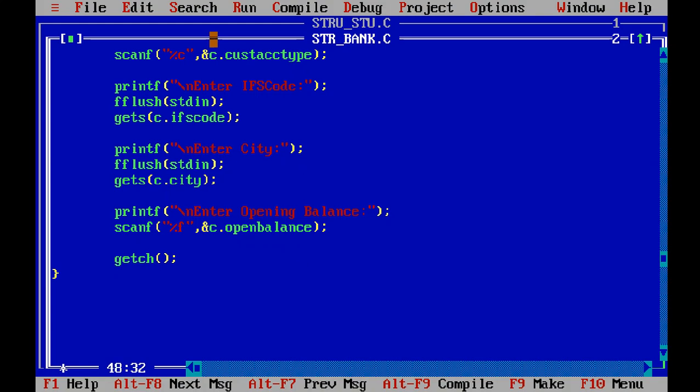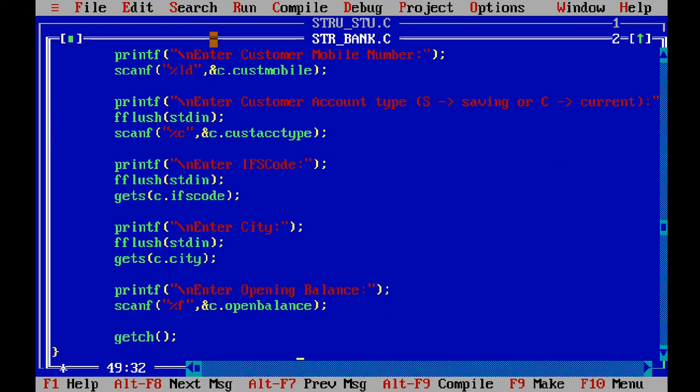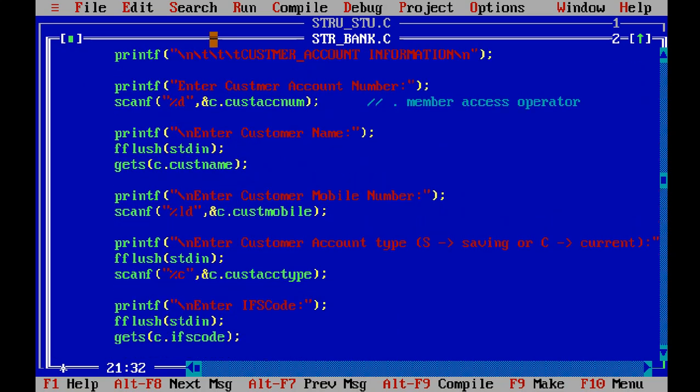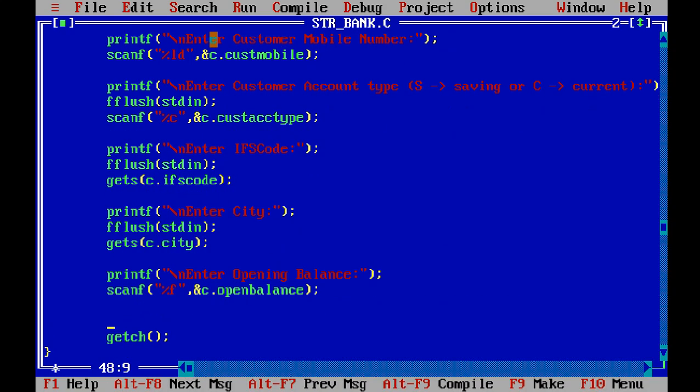So this is just a program to get information related with the customer. Now I would like to print all the information in a proper way, in a line. Backslash n, info of customer.